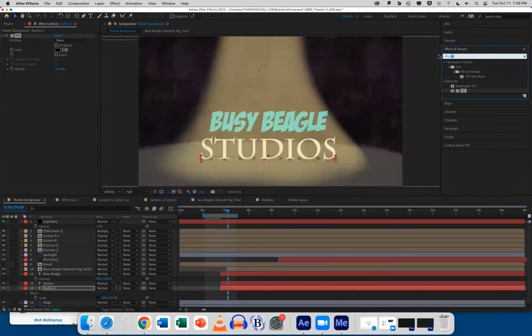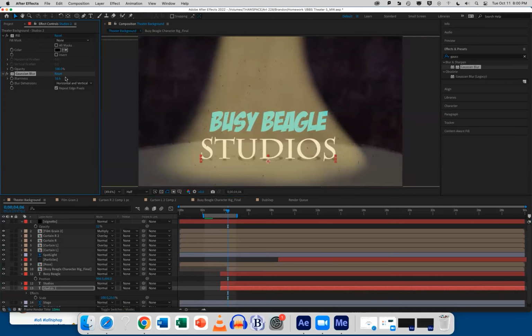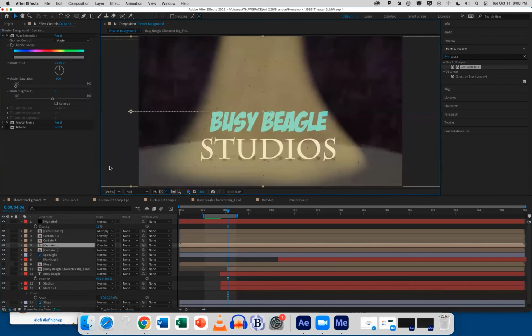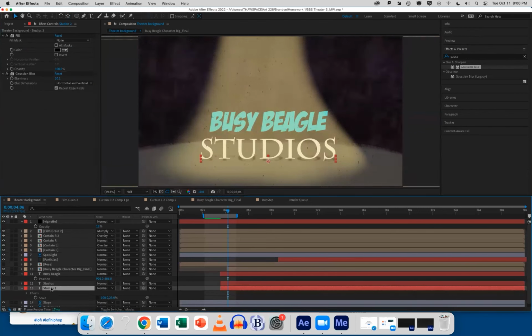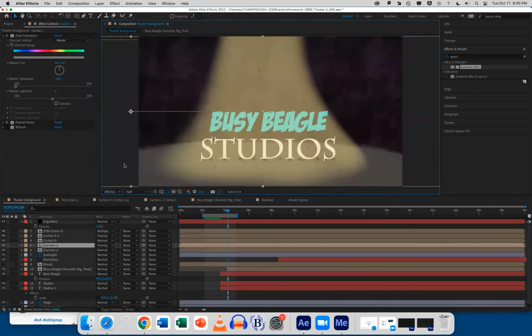But wait, we're not done yet. This is lab time. I put a fill effect on it. I'm going to throw a Gaussian blur on it. Crank it up a little bit. Soften it. Add some more dimension to it. See? And then I could even, if I wanted to, adjust the scaling even more. Get an even more extreme shadow. See the difference between those?